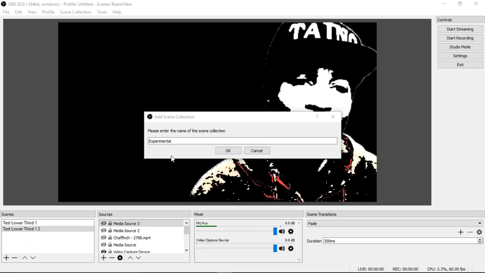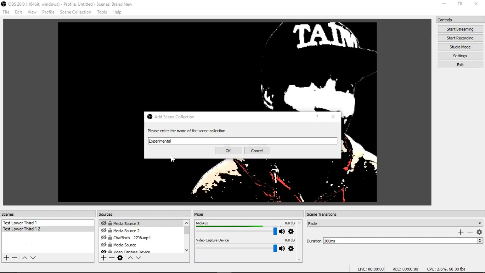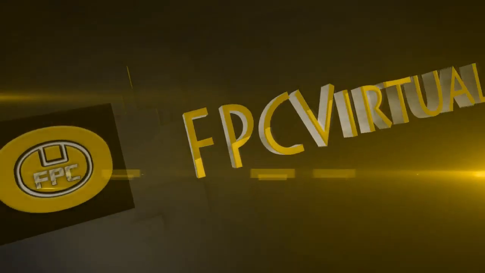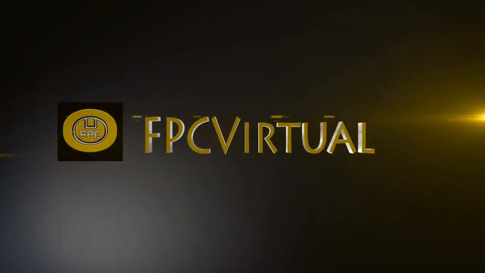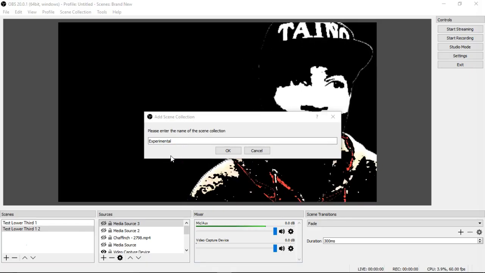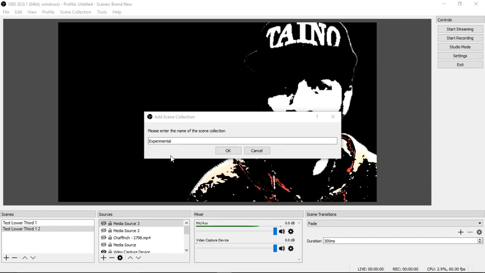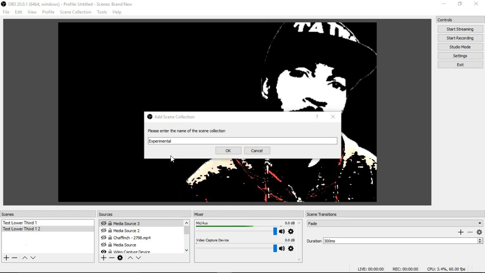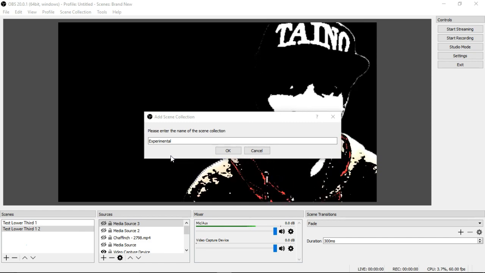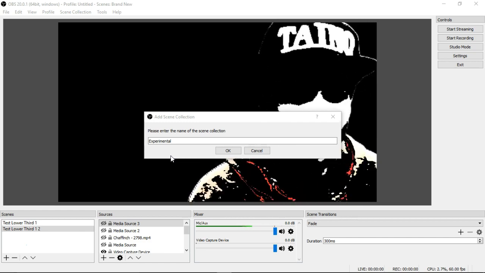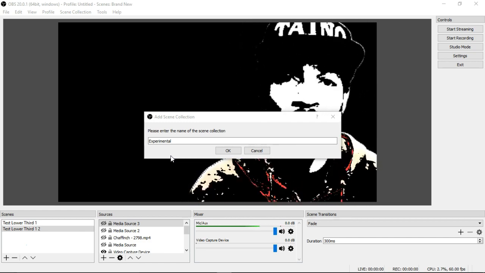OBS tutorial. This is going to be on experimenting and experimental creation. First, we'll start off with adding another scene collection. A scene collection is just like starting off to try to have multiple projects. If you want to have multiple projects on your OBS Studio besides the one that you're currently working on with a whole bunch of different scenes and sources, you can actually do this.